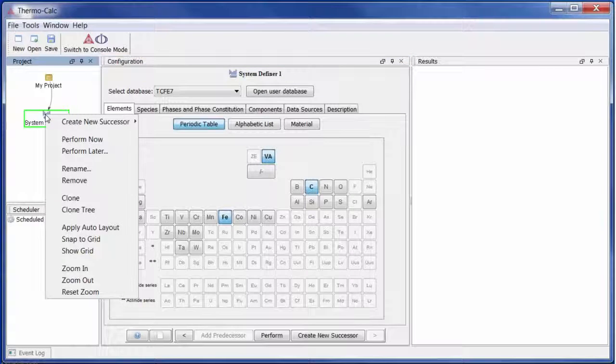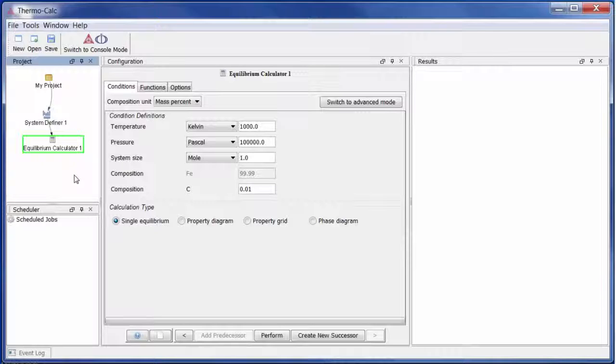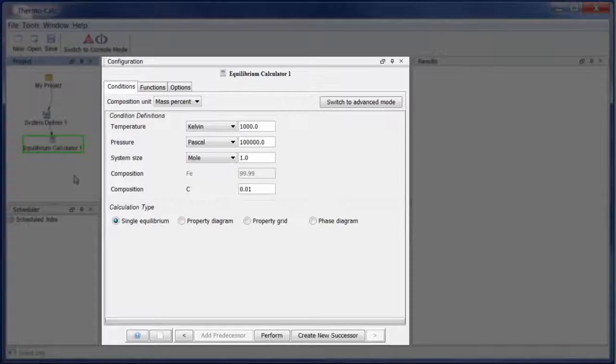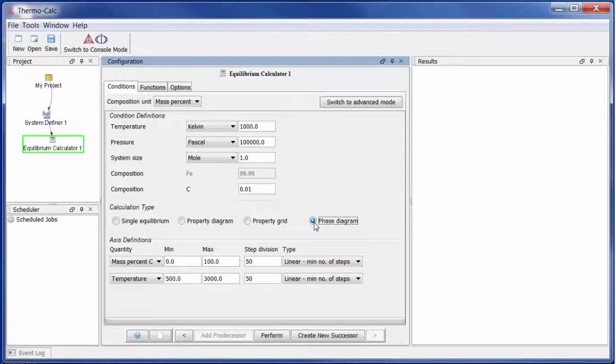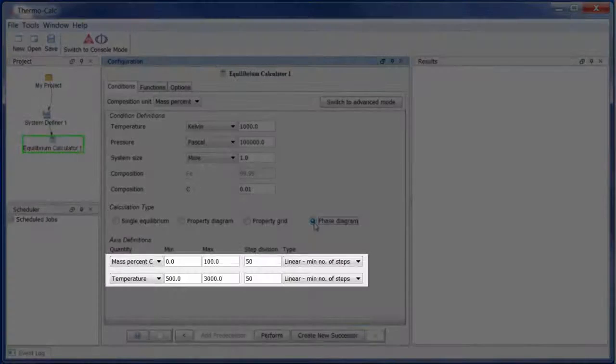Now we want to add another activity, so I'll go back to the project panel. This time I right-click on the System Definer node, highlight Create New Successor, and choose Equilibrium Calculator. An Equilibrium Calculator node appears in the project pane, and the configuration window changes again. Here we define which calculation type we want to perform, so we select Phase Diagram. This will cause the axis definitions to appear.